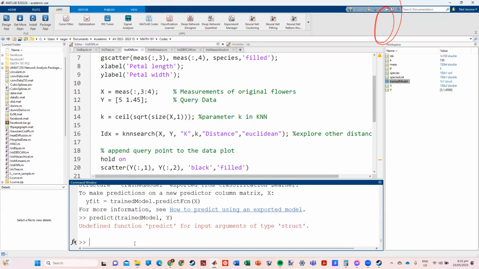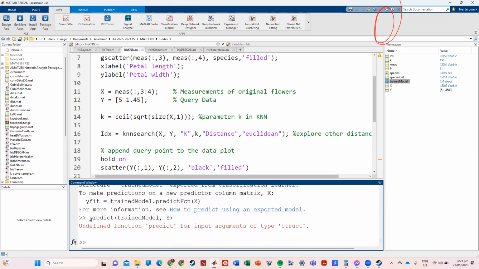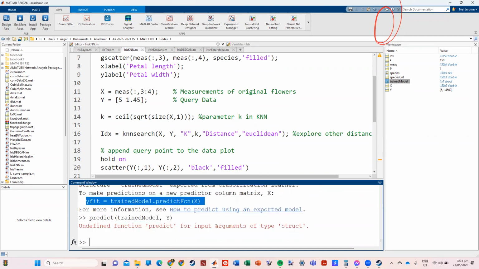Let me see. All right. We should use a different command. The predict command will not work. So this is the one that we should use: yfit equals trainedModel.predictFcn(X), where X is the predictor matrix.